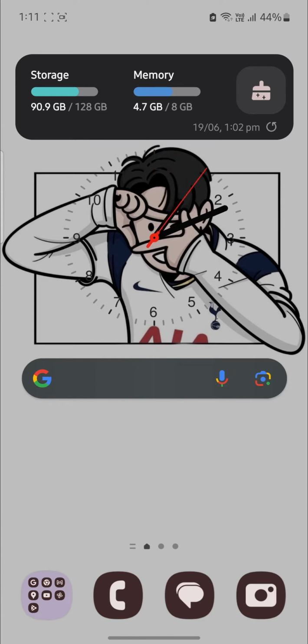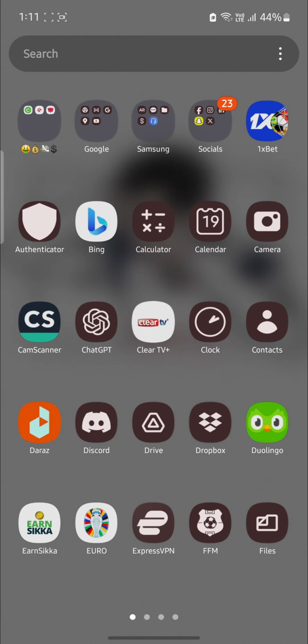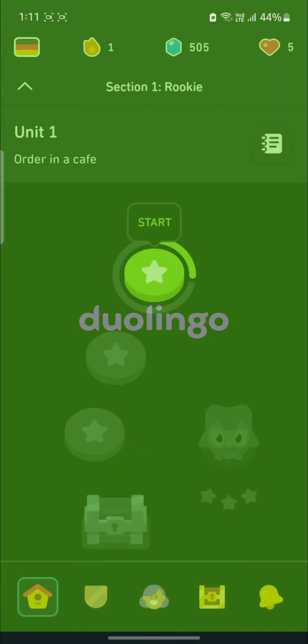In this video, I'm going to teach you how you can add multiple languages on your Duolingo account. Go ahead and open Duolingo, which is on your phone, or if you don't have Duolingo, you can go ahead and install it from the Play Store. After you install it, just go ahead and open the app.